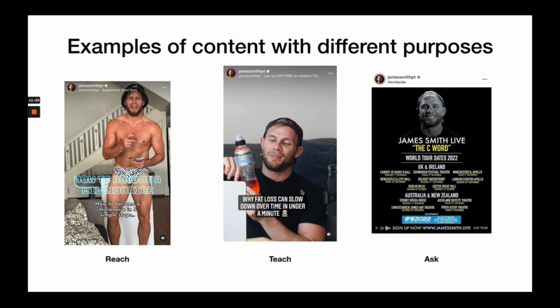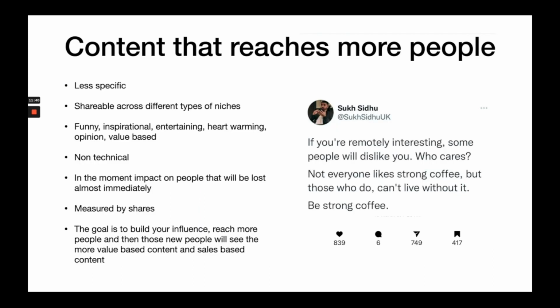Teach, again, is an educational piece of content, pretty self-explanatory, as is the ask, right? Here's a call to action. So again, many of you right now will stick to your safe zone, which is educational content, every now and again doing a call to action, and you're missing this piece. So how do we create content that reaches more people? Here are the key characteristics of that type of content.